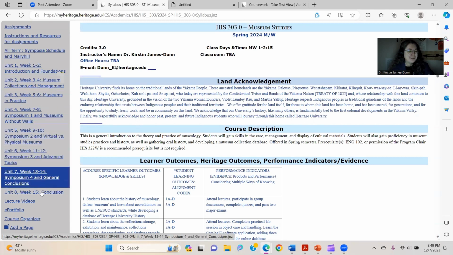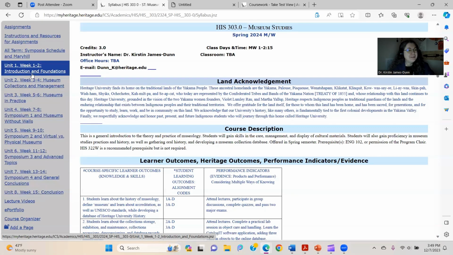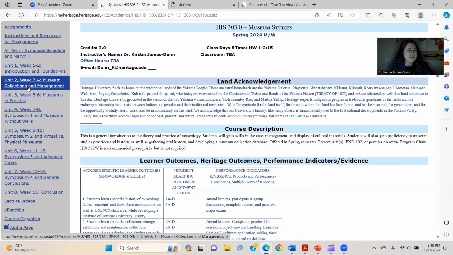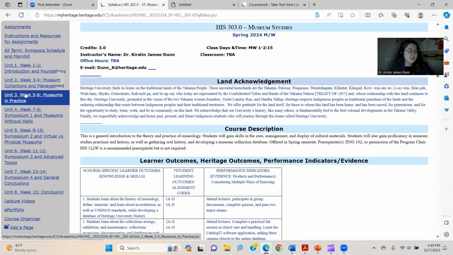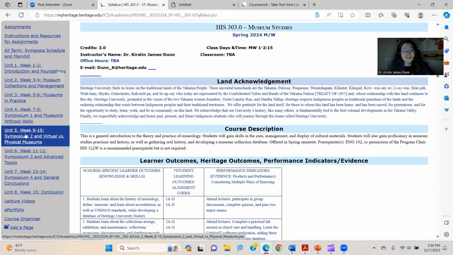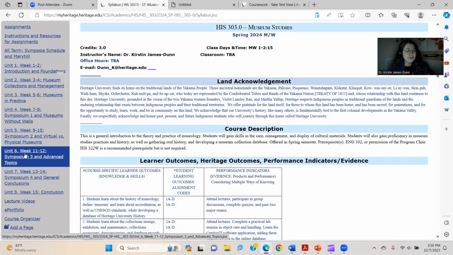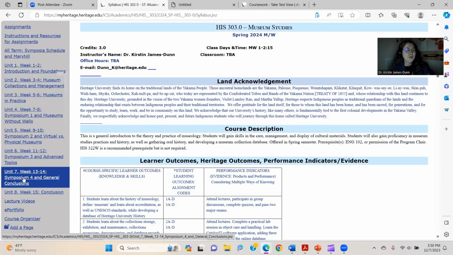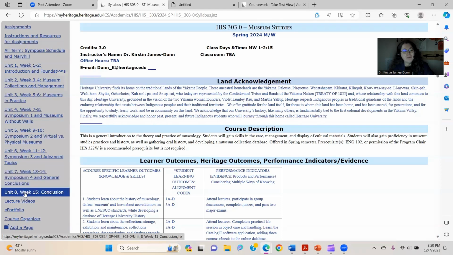So we have 8 units altogether. First one is in our introductions and foundations. The next is focusing on museum collections and management, followed by museums in practice. And we have our first symposium in Unit 4 in March, followed by our second symposium in Unit 5, third symposium in Unit 6, and in Unit 7 4. Then we have a week of conclusion.